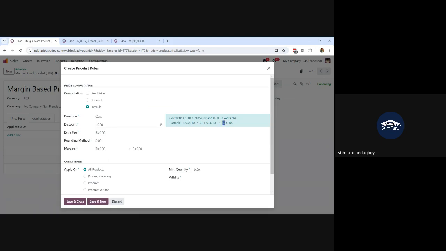So if you need to add a margin of 30%, then under the discount field you can give negative 30%. Now you can see that a negative 30% discount means a 30% margin would be added on the cost. On the right side you can see the example as well. If the cost is 100, the system will multiply it by 1.3, and your total sales price would be 130.